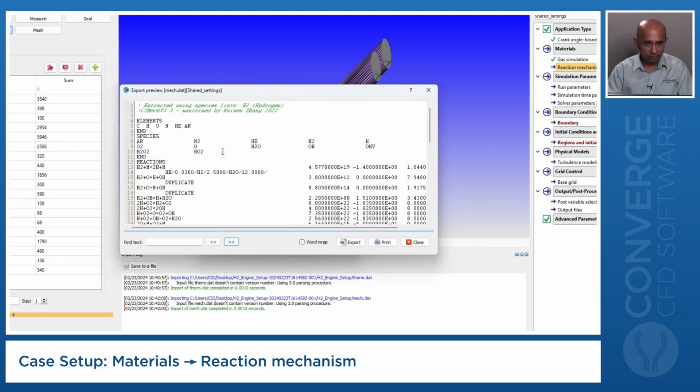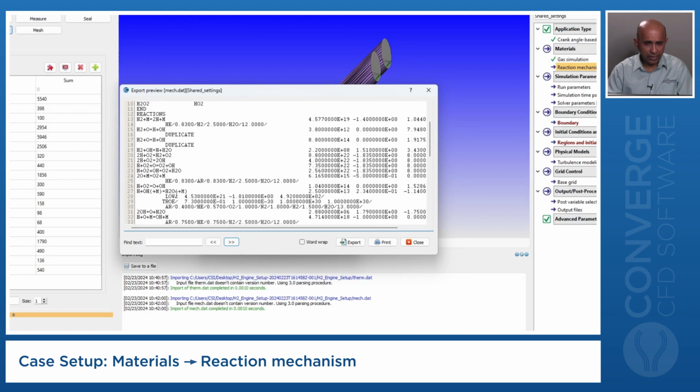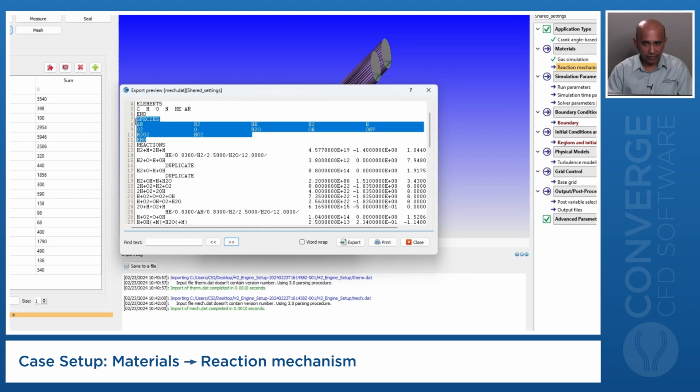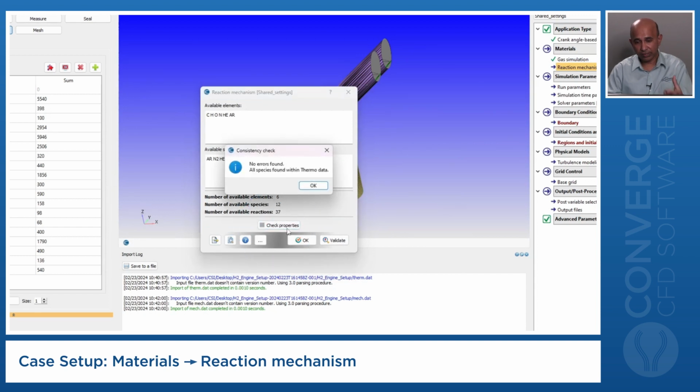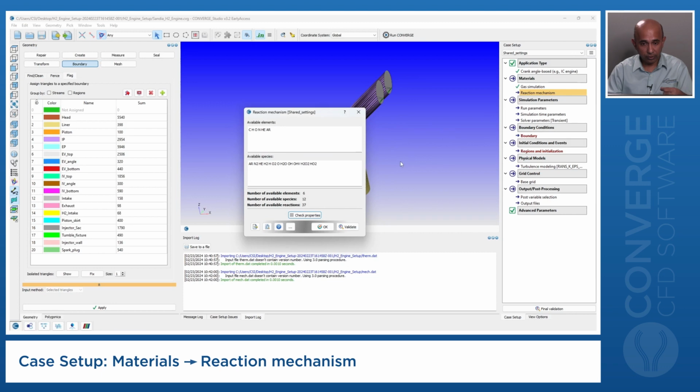So this is our mechanism that we are going to use, and that's actually from our C3 mechanism. So this is extracted chemistry from C3. It has 12 gas phase species right here. And for all of these 12 gas phase species, you need to have thermodynamic data, and when you hit this check properties button, it double checks with the therm.dat we just imported. So validate, OK.